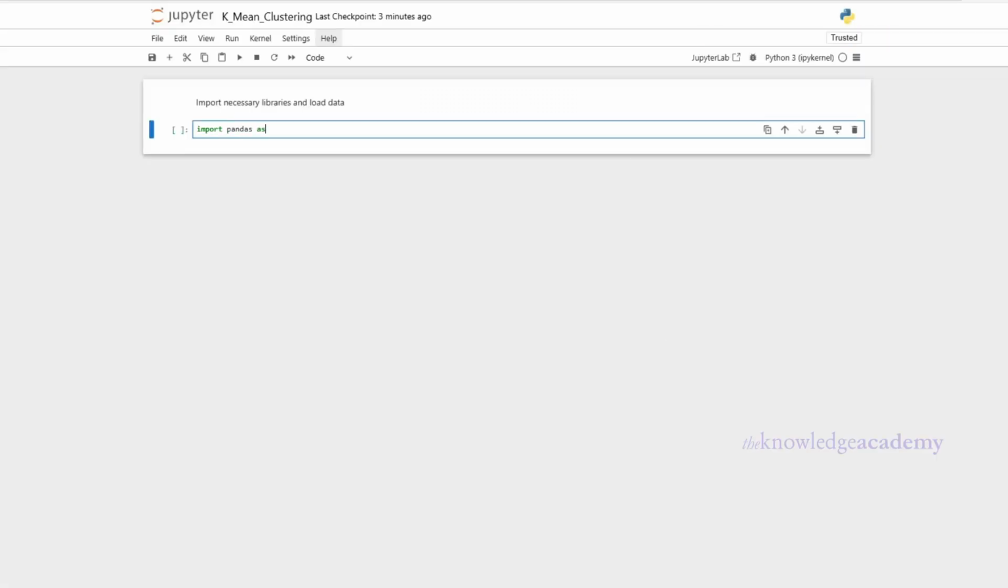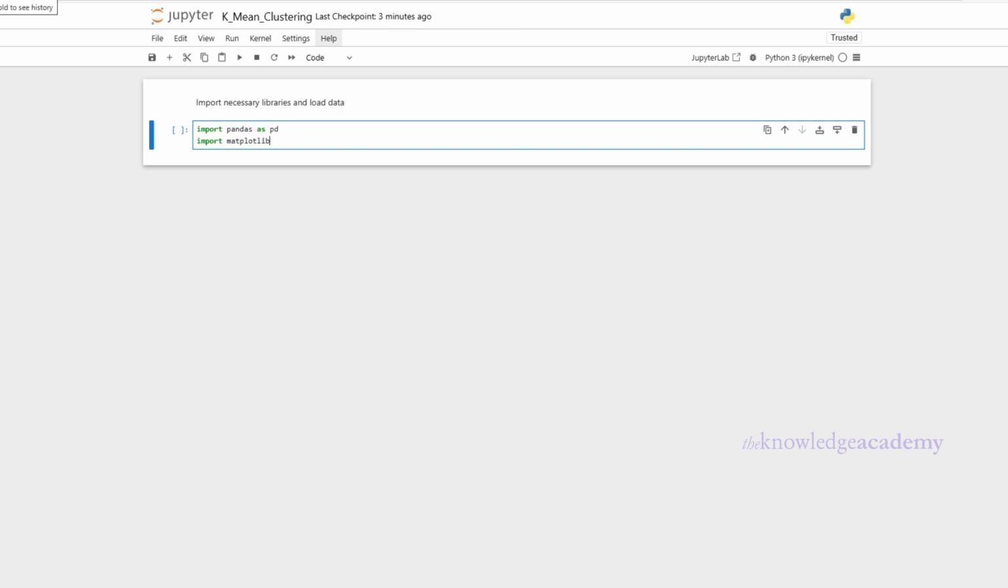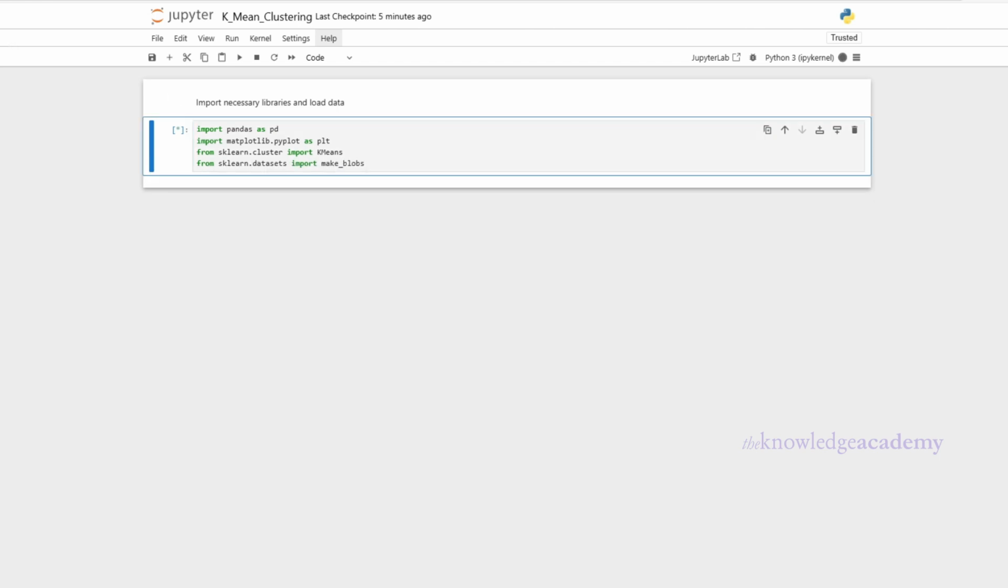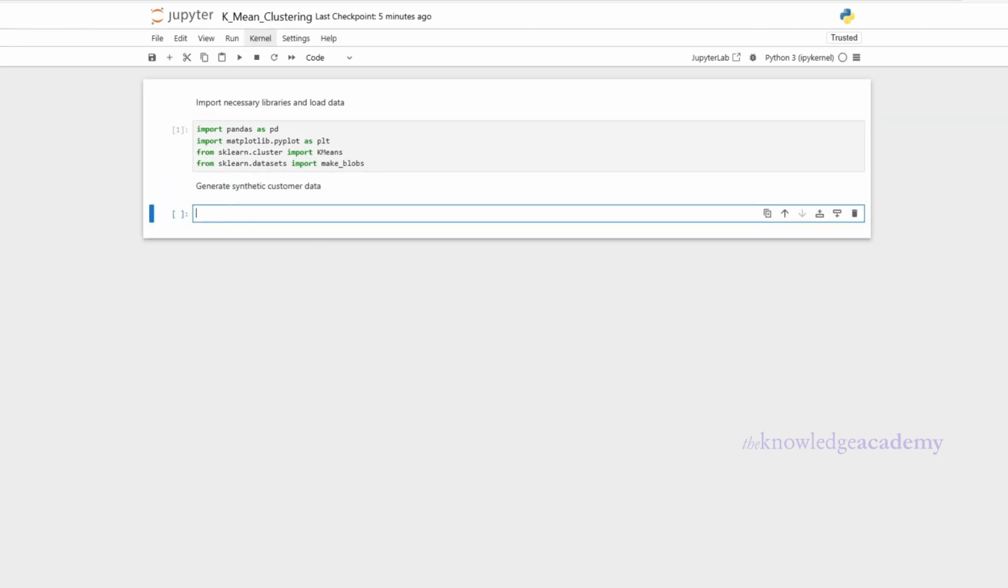Step 1, import necessary libraries and load data. We import pandas for handling data, matplotlib for visualization, and K-means from sklearn for clustering. Step 2, we will generate synthetic customer data. First, we will write X, underscore. We use X to store the generated data points and underscore as a placeholder to ignore the second returned value, which contains the true cluster labels. Since K-means is an unsupervised algorithm, we don't need these labels, so using underscore keeps the code clean and focused only on the data we need.